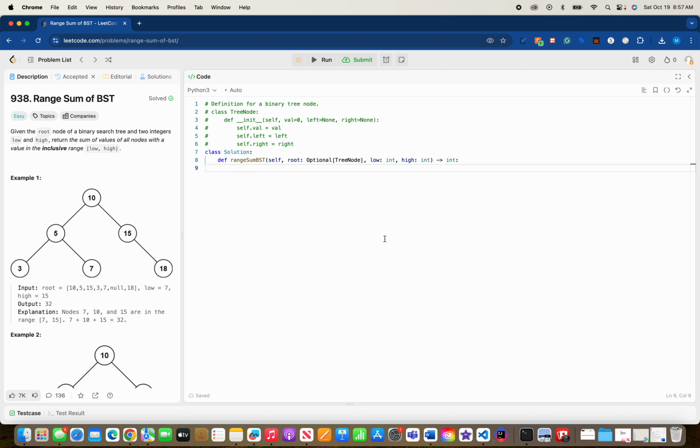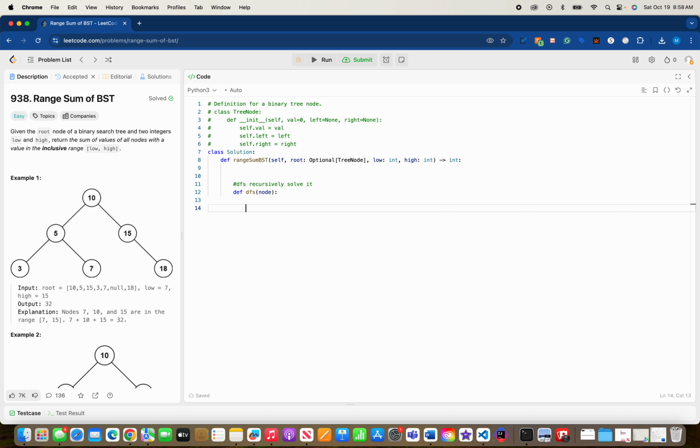So let's solve it recursively, with DFS on the node. Let's make our base case. So if node is none, return 0.